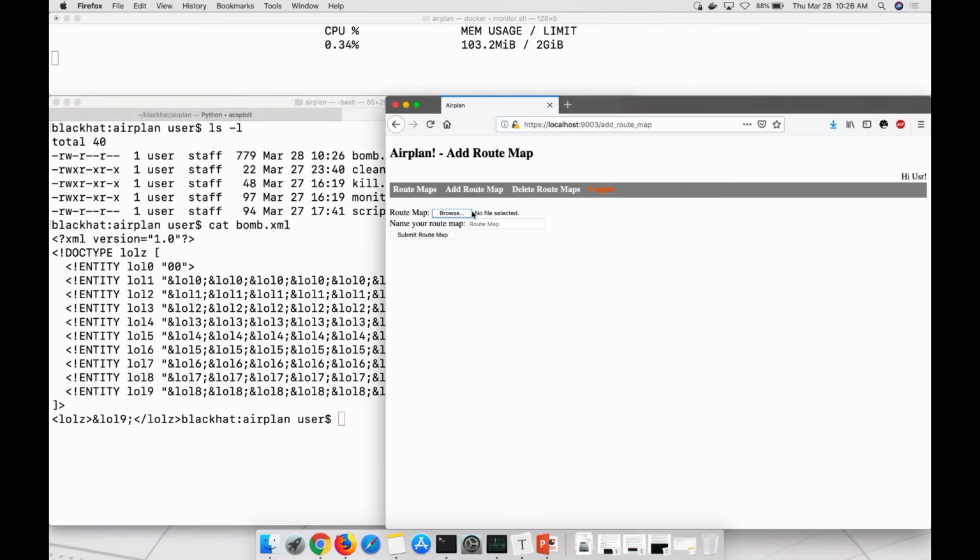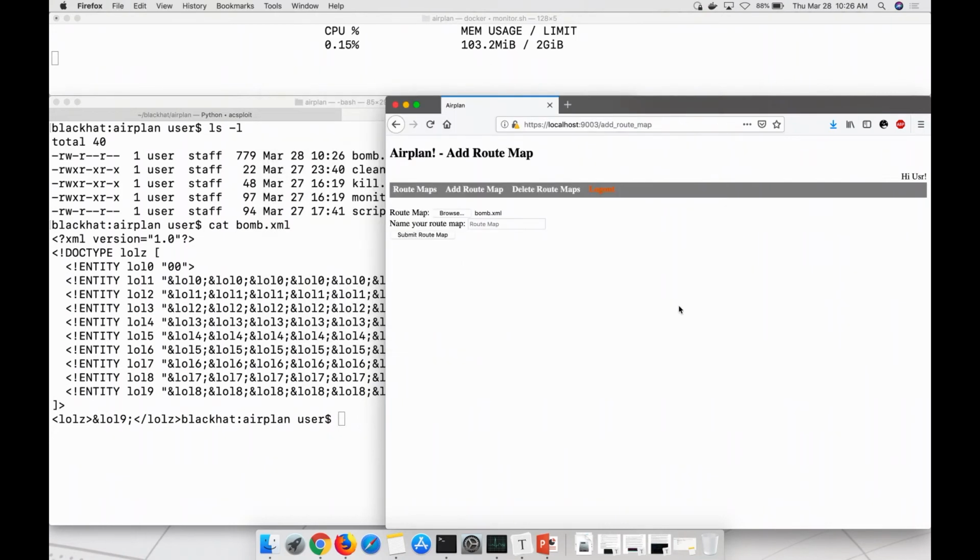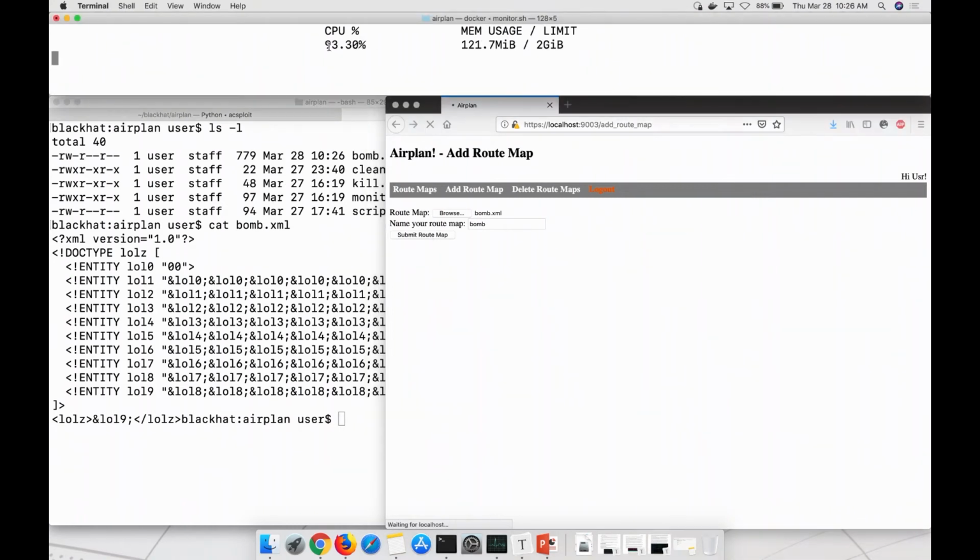So now we go back over here, hit browse, click on bomb.xml, upload it, give it a name. You have to give everything a name. Now, focus on this 103 megabytes up at the top here for memory usage. When I hit submit, you'll notice two things happen. One is the CPU utilization goes up to 100%, and the other is that the memory usage starts to climb really high, very quickly. It started off at 100, it's almost at 300 now.